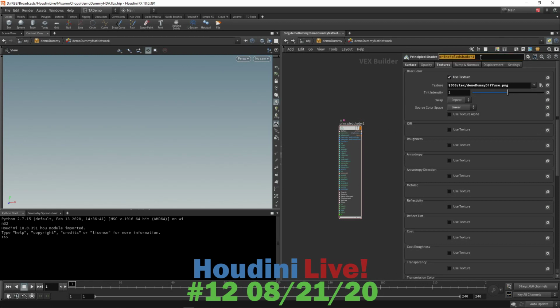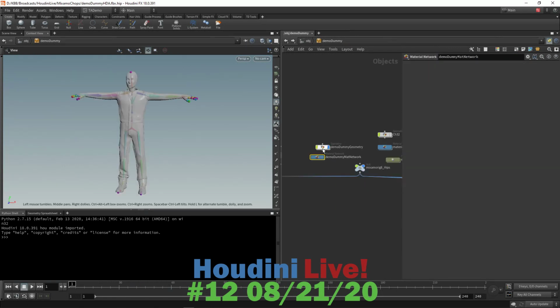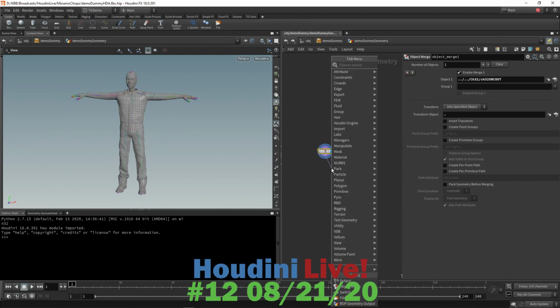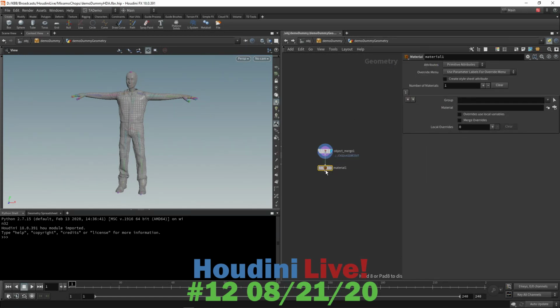And for the principled shader, I'll call it demo dummy M. Demo dummy M. Keep it in the UE4 naming convention space. All right, so we've got our demo dummy, and so we're going to go back into the demo dummy geometry. And then I'm going to drop out there and grab a material node. I'm going to drop that in there. And now for the material, I am going to use my relative pathing again. Go dot dot slash, dot dot slash.